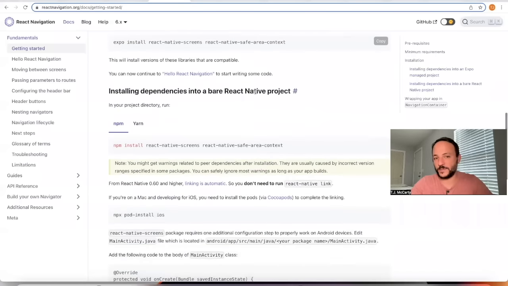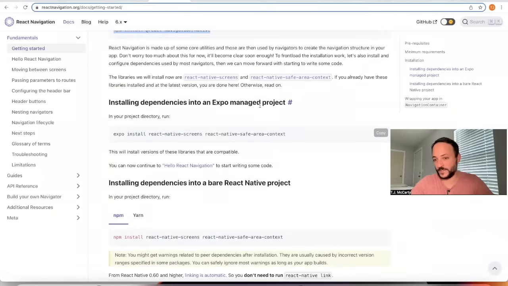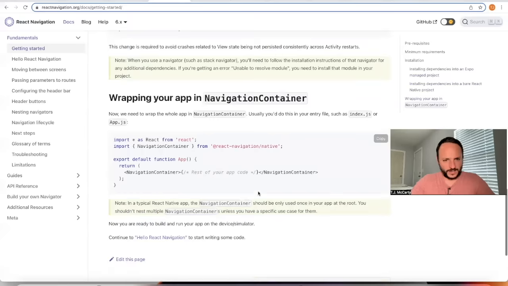You don't have to worry about this bare React Native project. We're using Expo managed workflow, so you don't have to worry about this at all. So just ignore this. And let's see here.